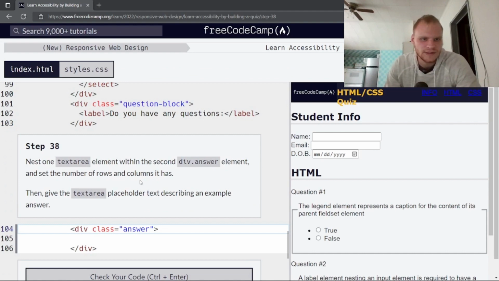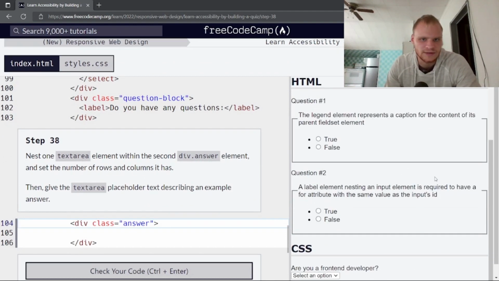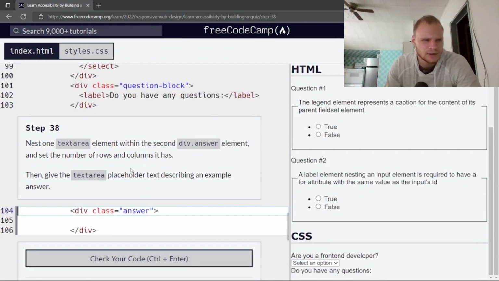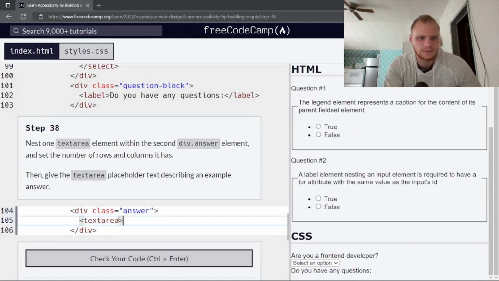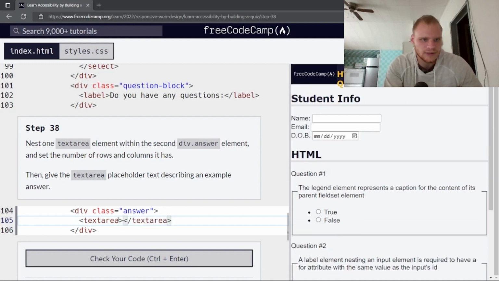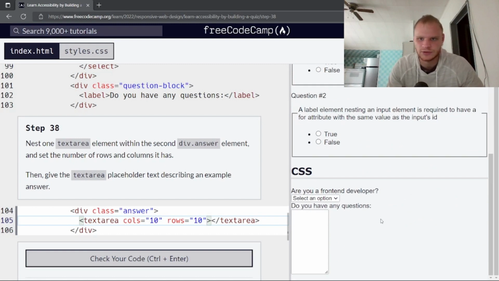All right, nest 1 text area element within the second div dot answer elements. Okay, so we're gonna nest a text area in here, text area / text area, and set the number of rows and columns it has. I think we could do that with like here, so we can do cols equal like 10, and we can do rows equal 10 or whatever we want, and that should show up down here. There's our beautiful text area.